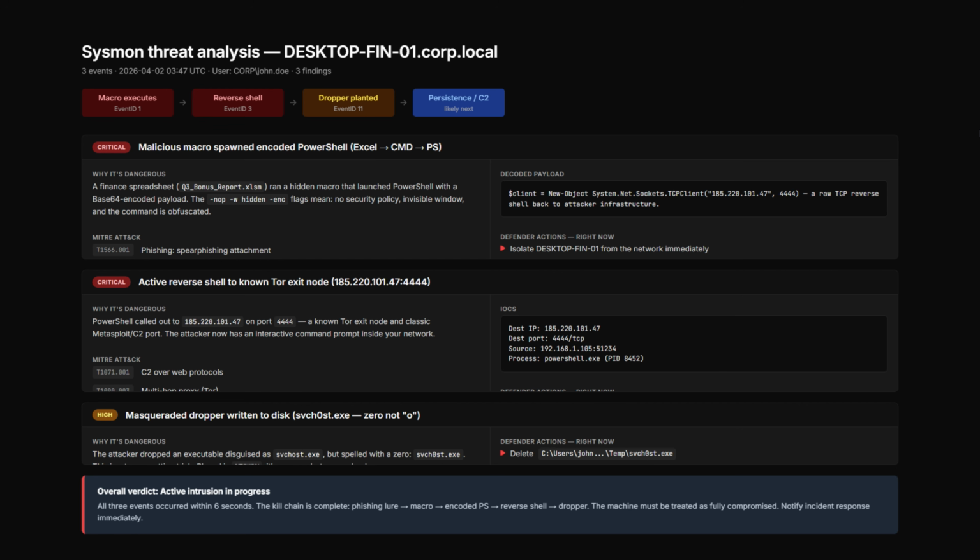Third, the attacker dropped a fake file named svch0st.exe in the temp folder. Notice the 0 instead of an O. This is second stage malware. The kill chain is complete. Immediate action: isolate the machine, block the IP in the firewall, and change all credentials right now.